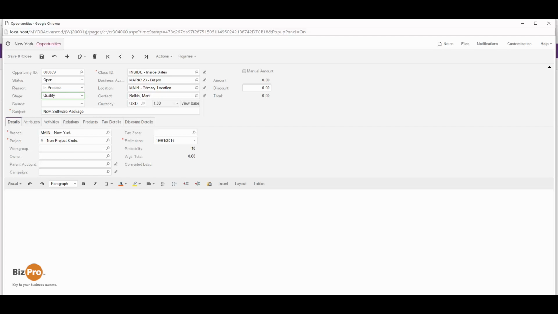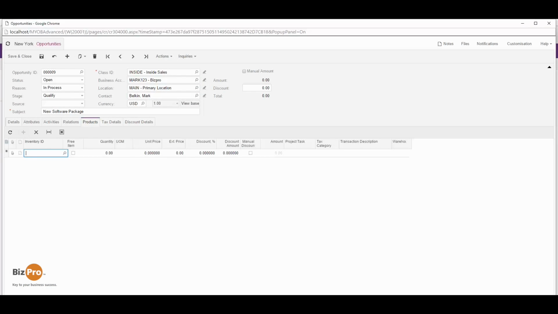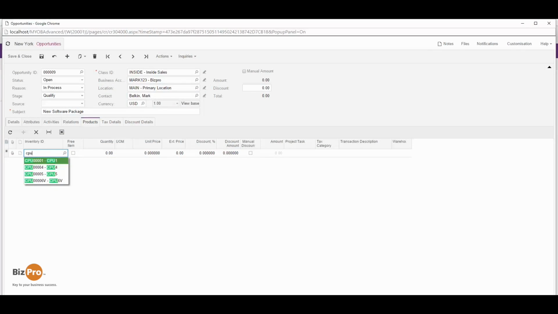Now, one of the big advantages of having an all-in-one integrated system is the fact that this is integrated through to other modules. So I've got an opportunity, next step logically I probably want to give them a quote. Well, rather than going and doing that off system, I can go to my products tab and start adding in actual inventory items from the inventory module within the core ERP system. So if I search for a product, I can go ahead and select, and I can put in some quantities and prices. Now, if I've got pricing rules set up within the system, it will automatically put the prices in according to the type of customer that we're quoting.